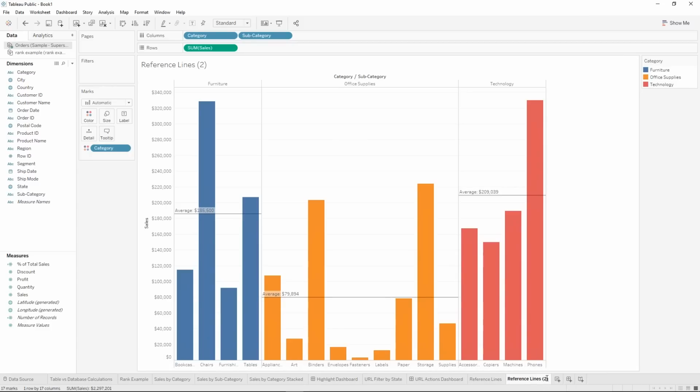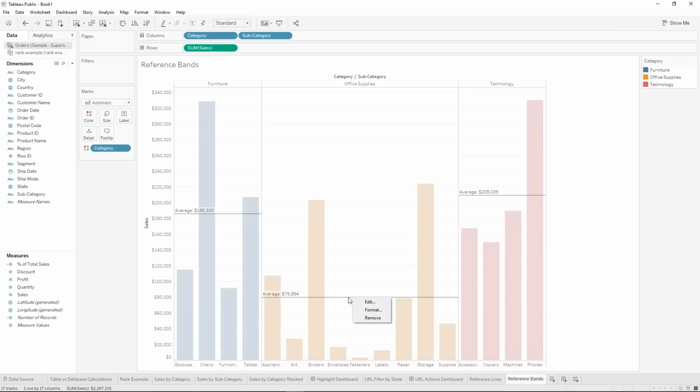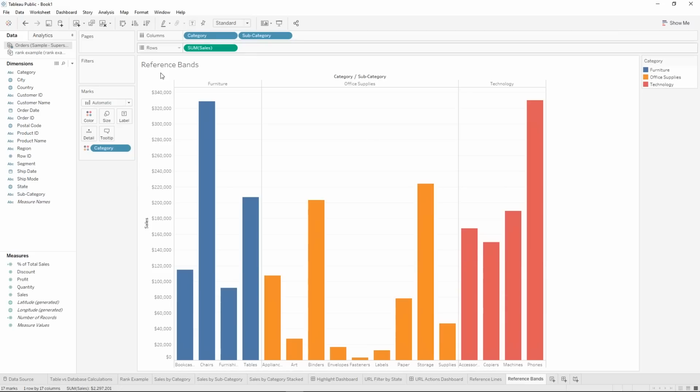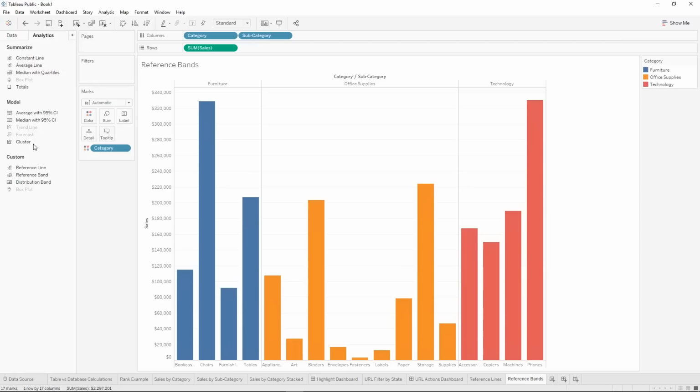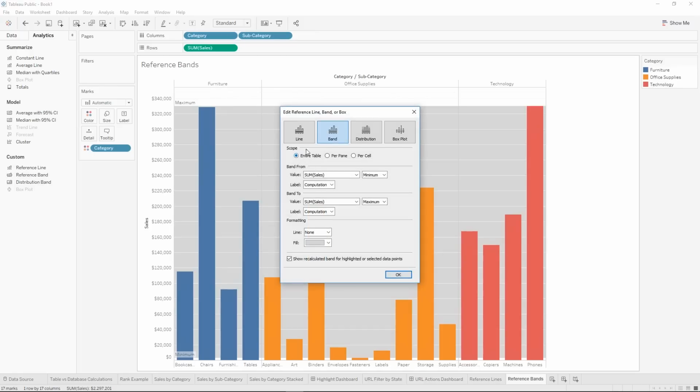So, we'll rename this to reference bands. Click on this reference line, right-click, and click remove, and it takes it off. We have the same thing for reference bands as we had with reference lines, where you can have it be for the whole table, per pane, or per cell. So let's do a reference band for the whole table. So it's doing entire table, and it's taking from the minimum to the maximum.